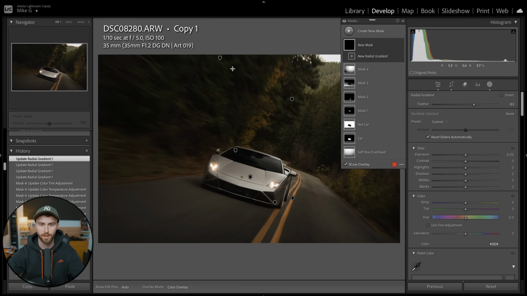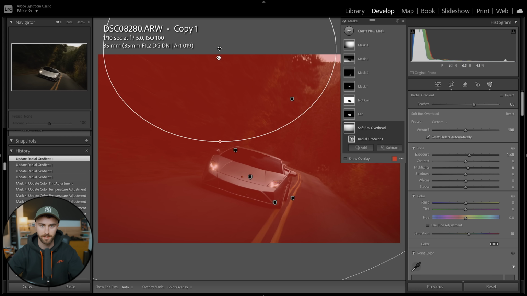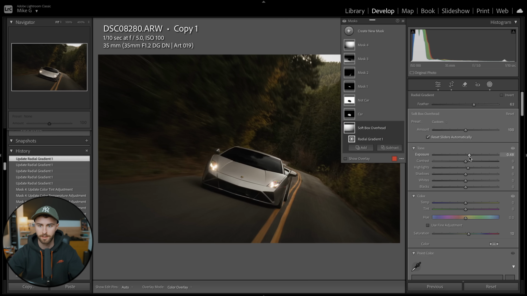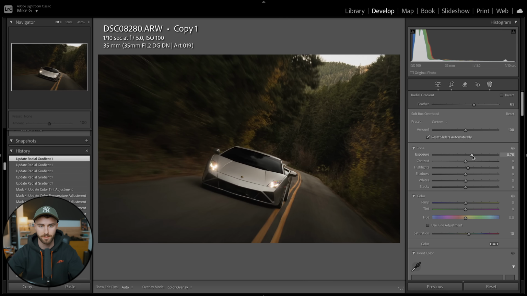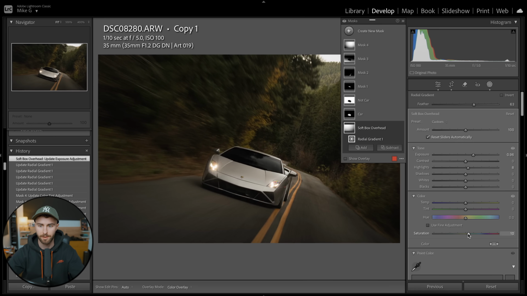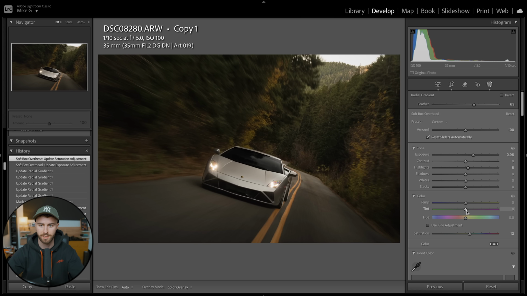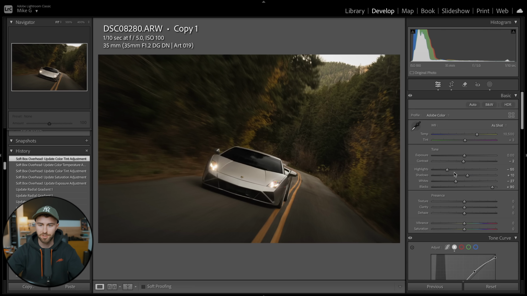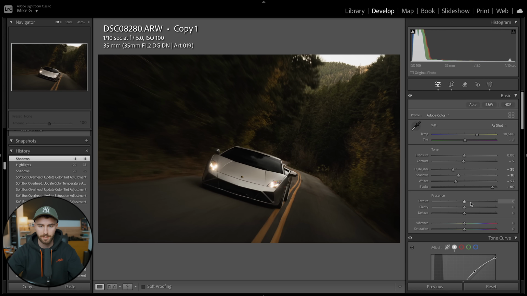I'm gonna come back to our first original mask here, our softbox overhead, and increase the exposure a little bit on that as well, and bump the saturation a little bit more. And the same thing as before with that previous mask we just did, add a little bit more purple to it and a little bit more warmth. Back into our basic adjustments, I feel like the shadows could come down a little bit more and the highlights could come up a tiny bit. So let's do that. Drop the shadows a bit more, and a little bit of texture and clarity goes a long way.